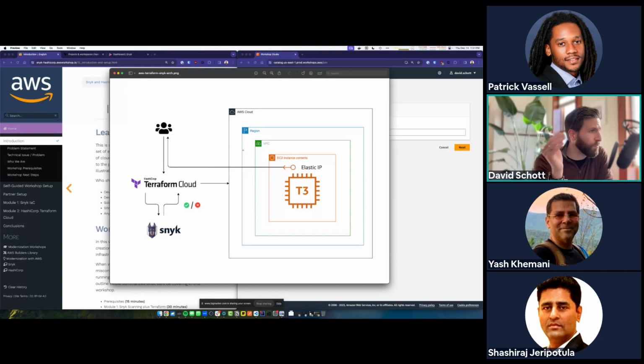And then when we get into module 2, Yash is going to come back and show us how we can leverage the Snyk and Terraform Cloud integration to bring more automation to this process and apply some pretty cool policy guardrails through the Snyk and Terraform Cloud integration. So let's go ahead and get started.